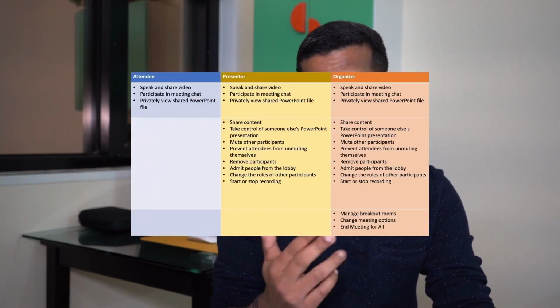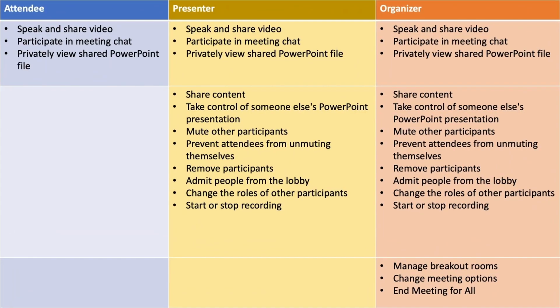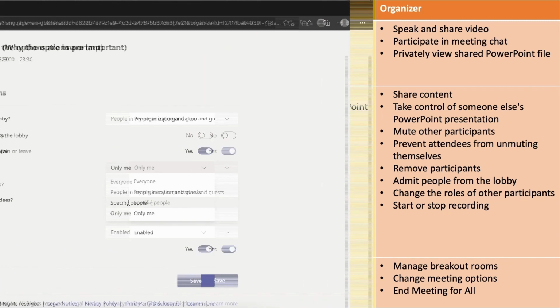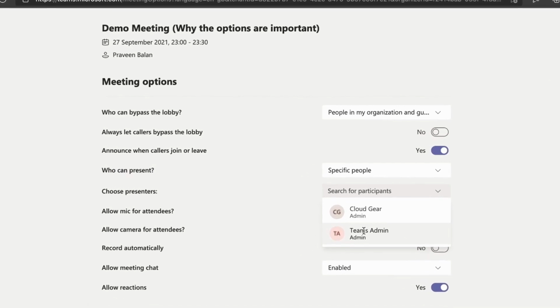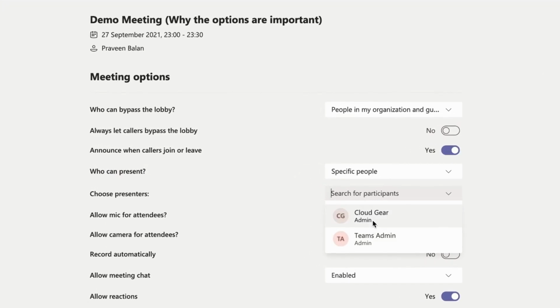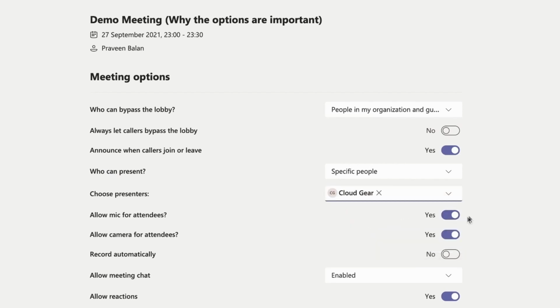If you want to differentiate between the presenter and the organizer, the only options that the presenter does not have when compared to the organizer are managing a breakout room and changing the meeting options. So if you set who can present to everyone, which means everybody in the meeting has almost every privilege, it is very, very important that we set the permissions, the meeting options, before we start the meeting. And here I go with specific people. Only set those people who you want to be the presenter in the meeting. All the rest of the participants will be joining the meeting as attendees.